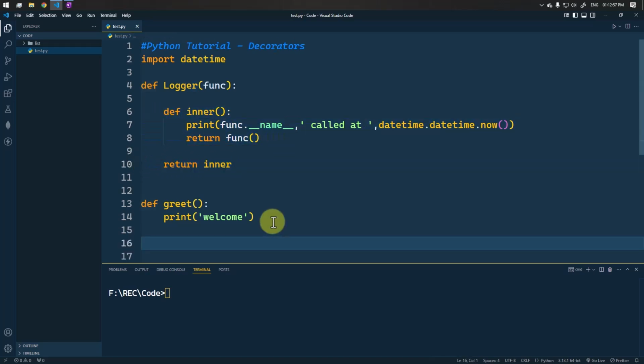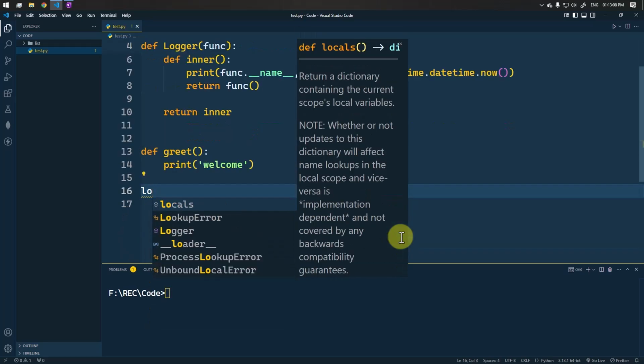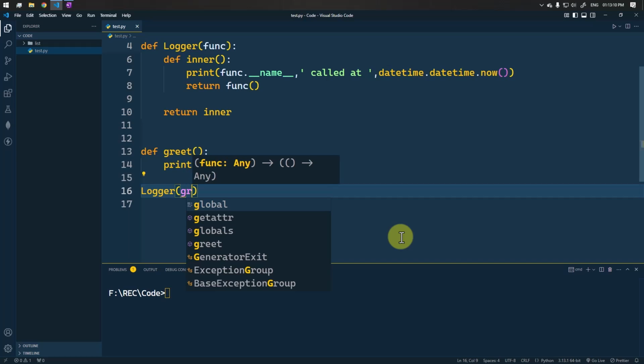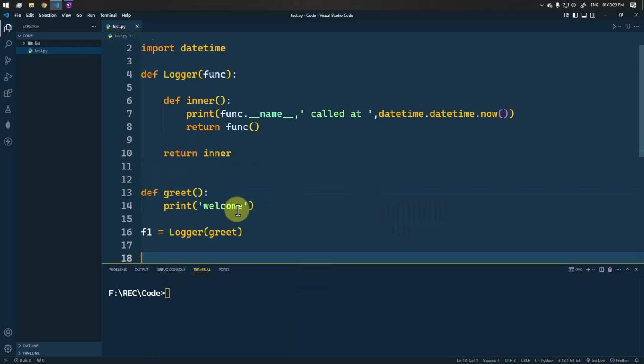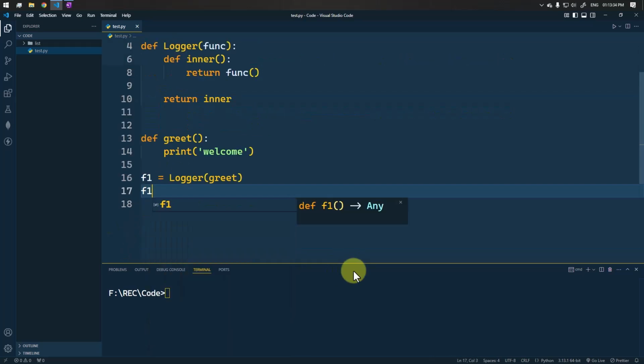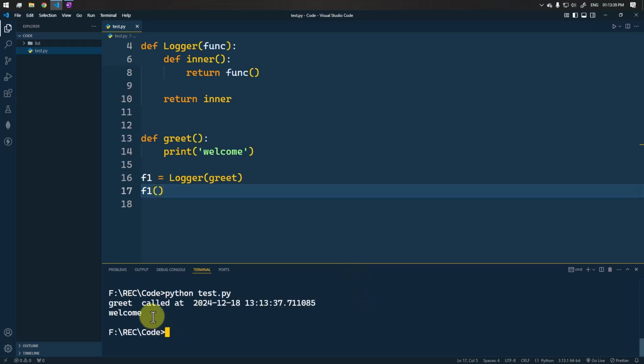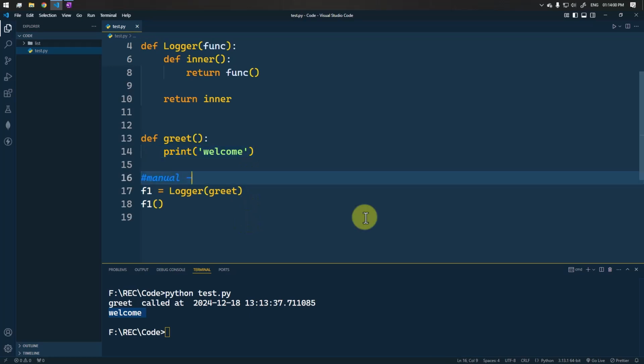Now we can apply the decorator to that function. We can call our decorator function logger and pass the greet function, and this will return one new function, f1. The new function is basically this inner function. So we can call the new function f1. We have this output: the greet function was called, here is the time of the function call, along with the output of the greet function itself. So that is the manual approach to apply the decorator function.